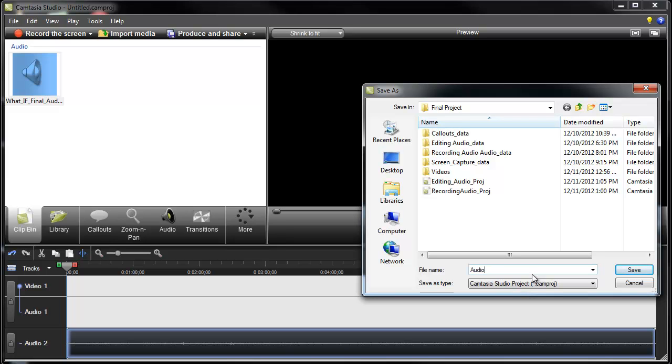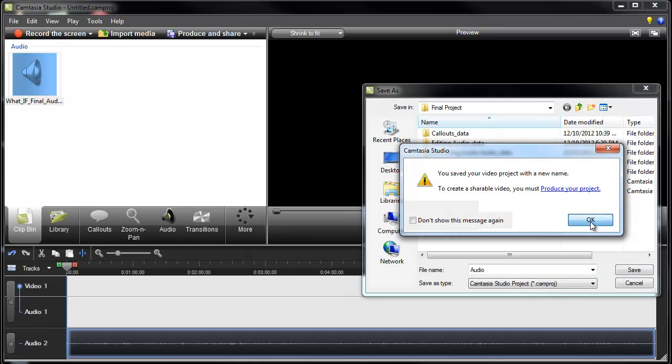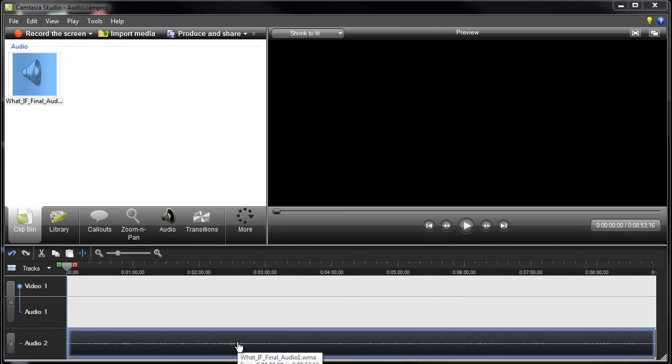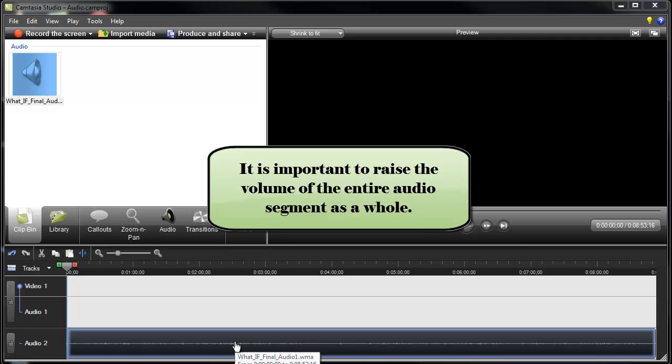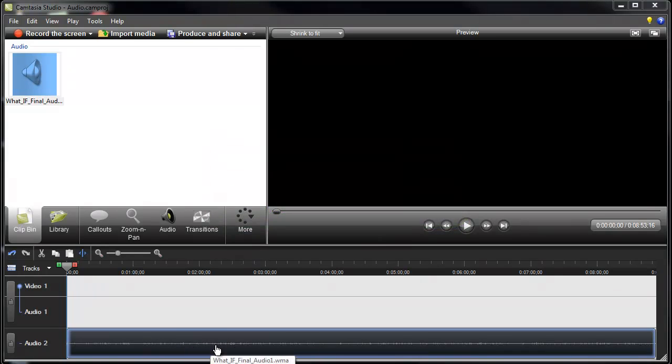The audio file that we have pre-recorded usually records at a lower volume than normal, so we are going to have to first raise the volume of the audio segment until it is at a volume that is loud enough to deliver our instruction meaningfully. It is important to raise the volume of the entire audio segment as a whole, because after you have segmented the audio, it becomes harder to raise and lower the volume of each segment.